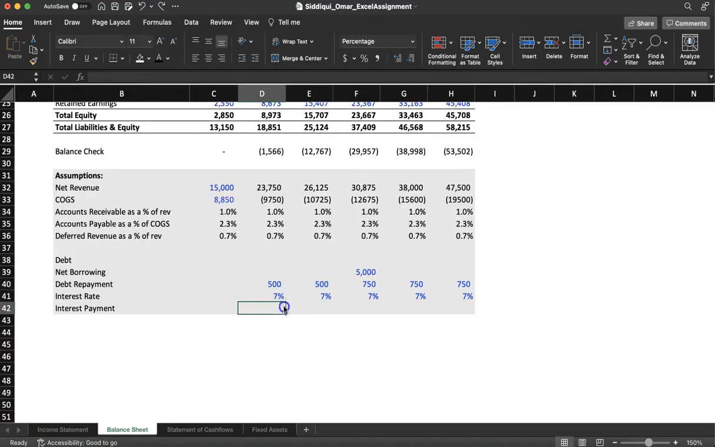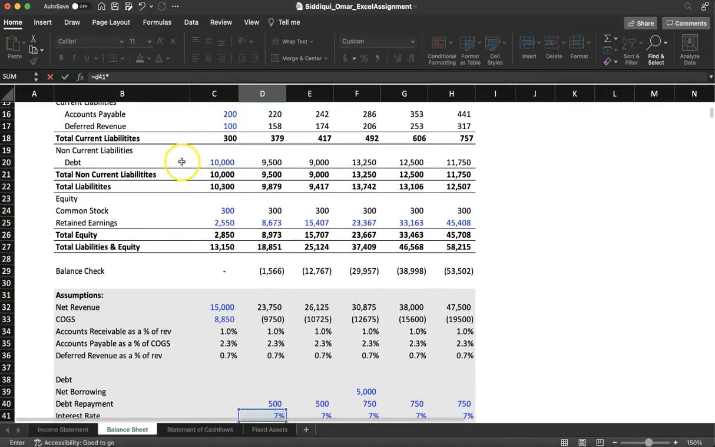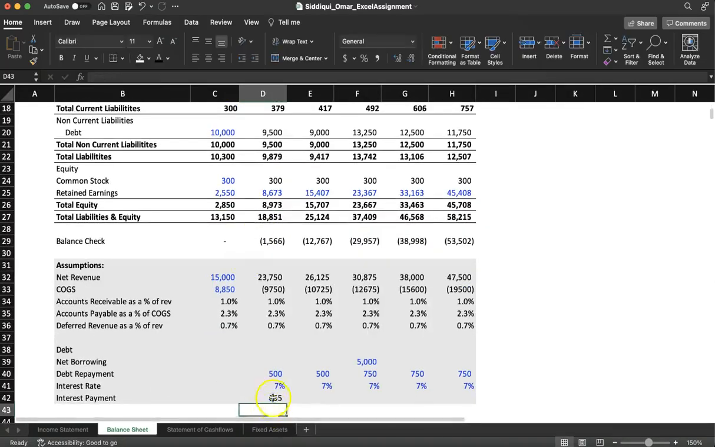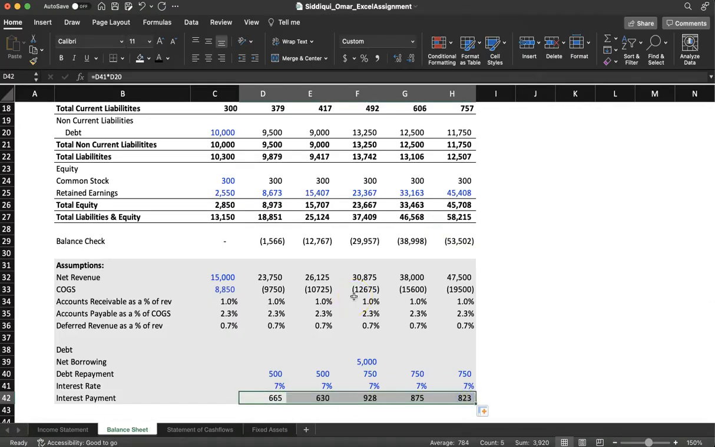Let's complete the interest payment. Equals the 41 multiplied by the 20, and enter, and then you can bring it all the way towards the right.